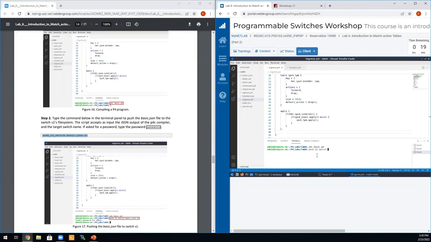We're going to specify the file to push. In our case, this is basic.json, and then the switch name, which is S1. Here we are asked for a password, and the password is again password, all small caps.